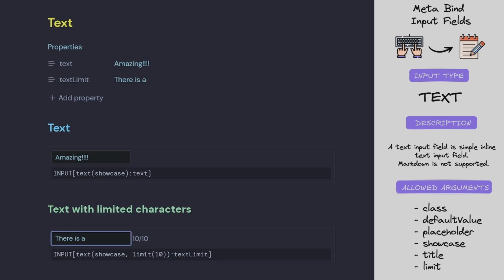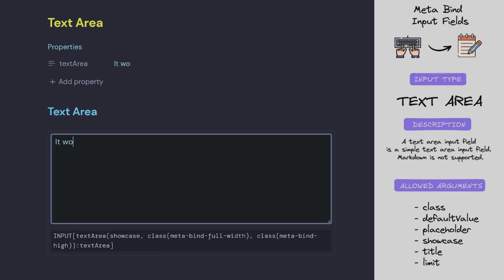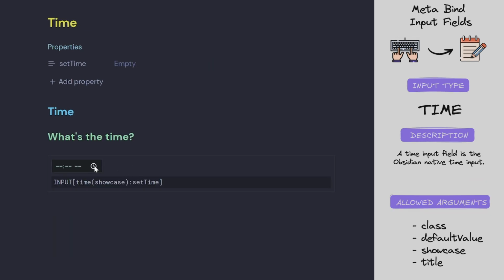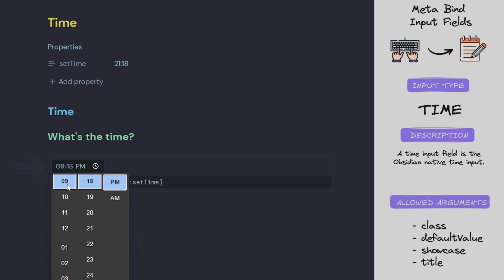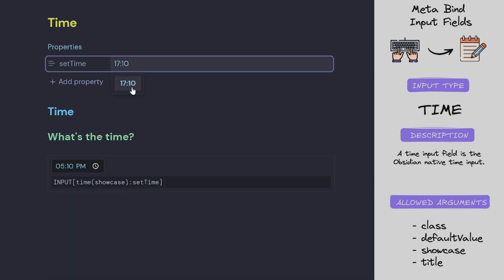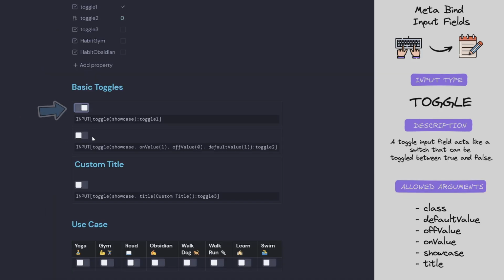Unfortunately, Markdown is not supported. A text area input field is a simple text area input field. Markdown is also not supported. A time input field is the Obsidian native time input. The date format is dependent on your Obsidian date format setting, which is dependent on your system settings. A toggle input field acts like a switch that can be toggled between true and false.